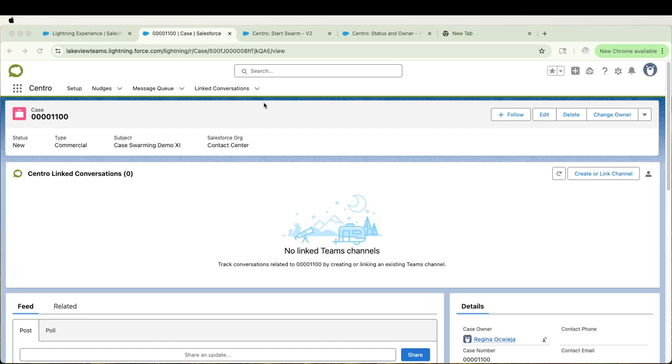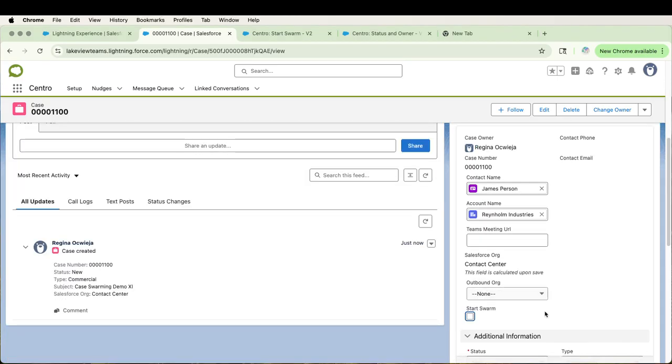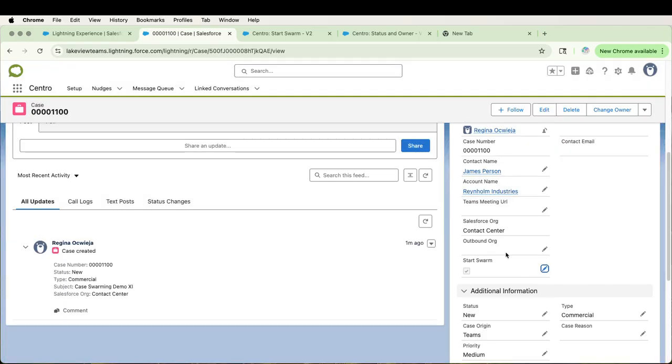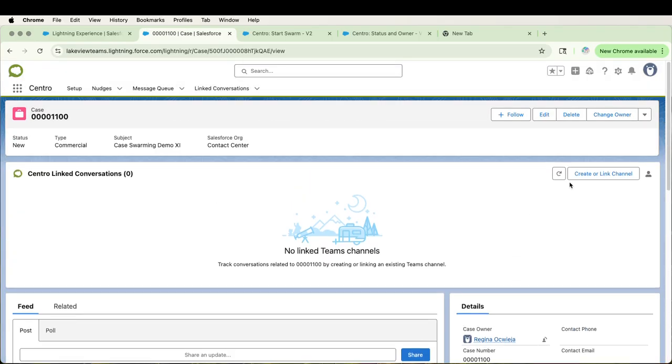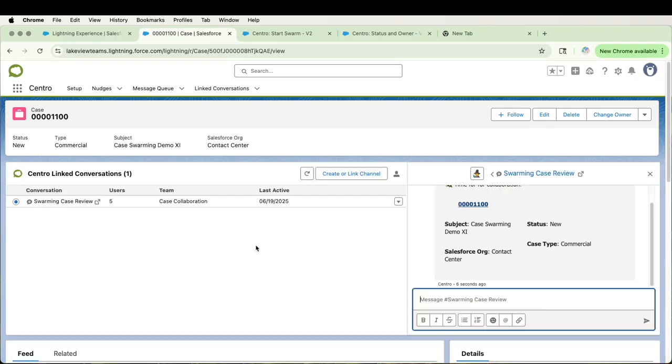Here's a demonstration on how to set up case swarming in Microsoft Teams channels. On this case object, I just have a simple Boolean field that says start swarm. You can build this into any existing process that you have currently. Once I check that checkbox, it runs automation that's going to connect this case to a channel within Microsoft Teams.